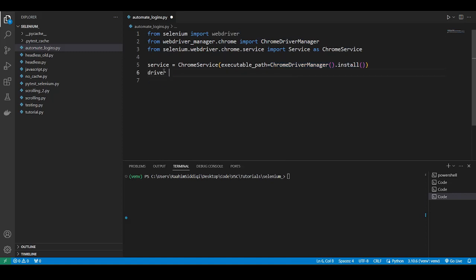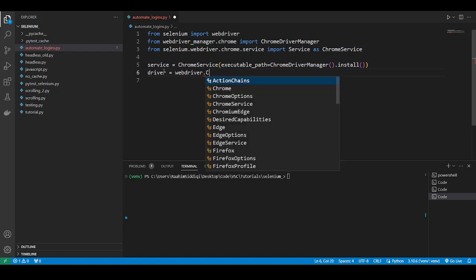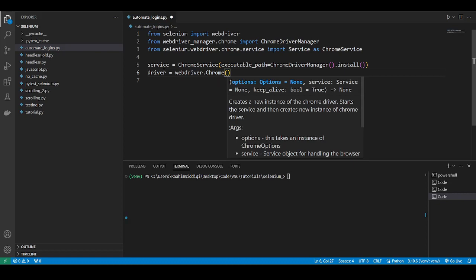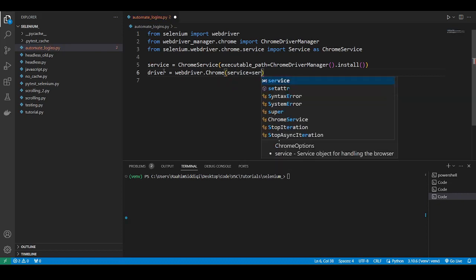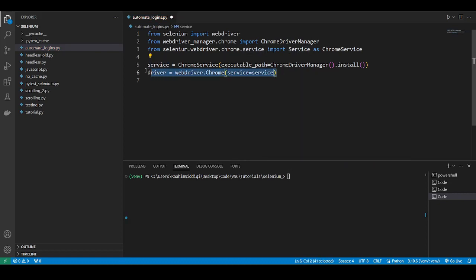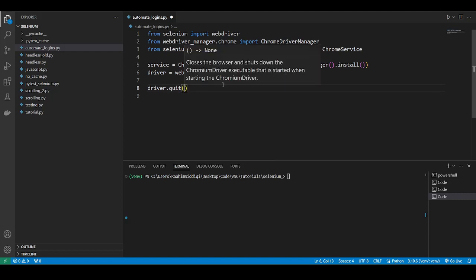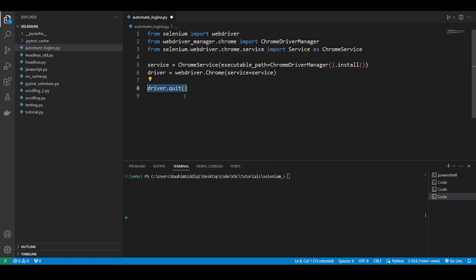Okay, so let's continue. We'll make a driver object, webdriver.Chrome, and now pass the service object that we created in here. This creates a driver object, the driver object being the focal point of our application where all the methods are. Then this is the termination point where we terminate the driver object, terminate the browser. And it's between these two statements that we're gonna write all of our code.